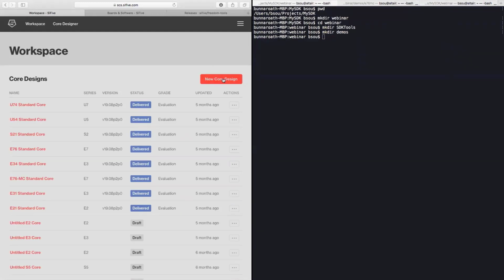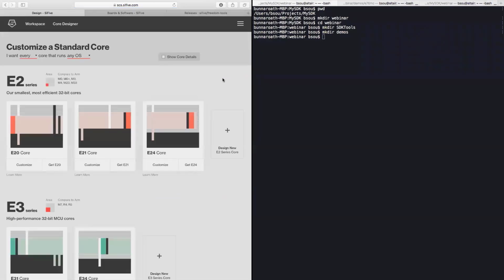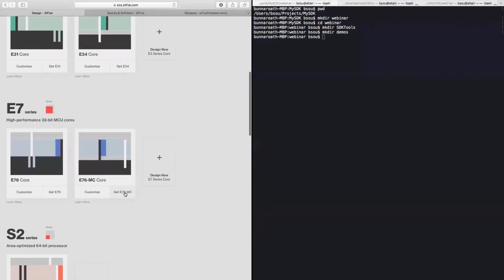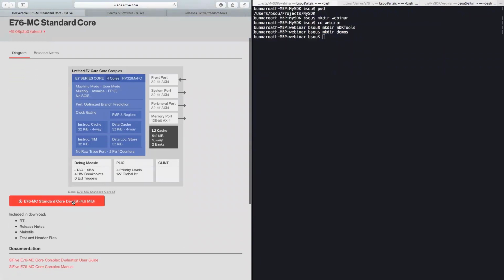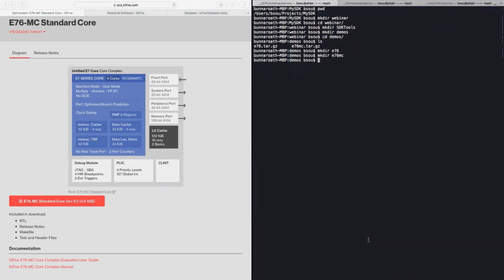And you can design a new core, or in my case, I will simply just download an E76 multi-core. And to do that, simply click on this particular button. Okay, what I have done is download two designs, one for the E76 and the other one for an E76 multi-core. And I have moved the download delivery tar file into our demos directory already, as you can see.